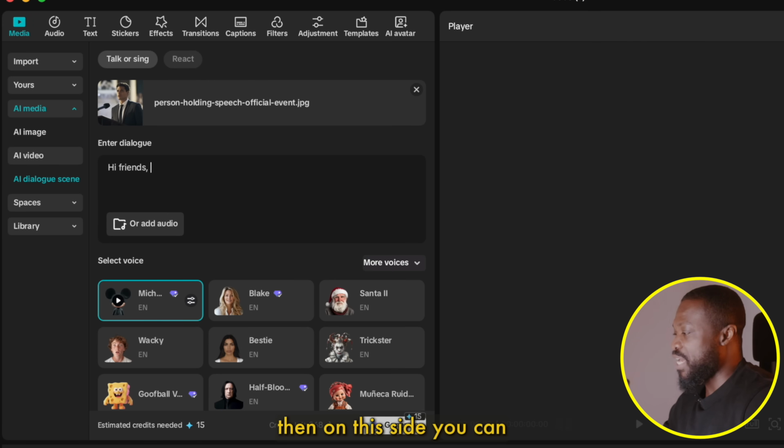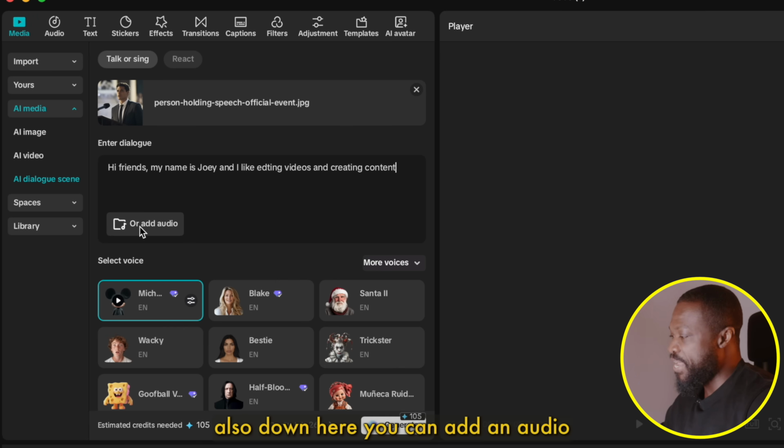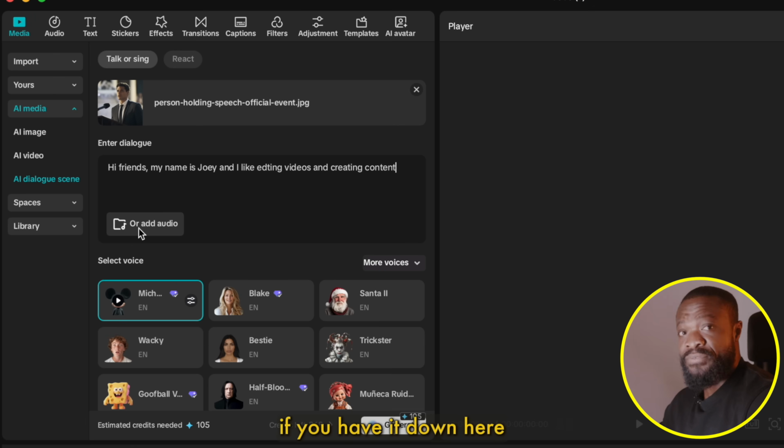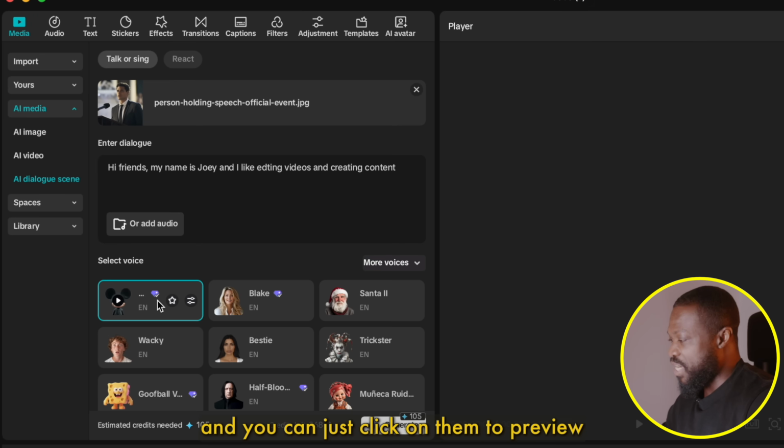Then on this side you can enter exactly what you want your character to be saying. Also down here you can add an audio if you have it. Down here, that's where you can find all the voices you can use and you can just click on them to preview. So let me just click on this.